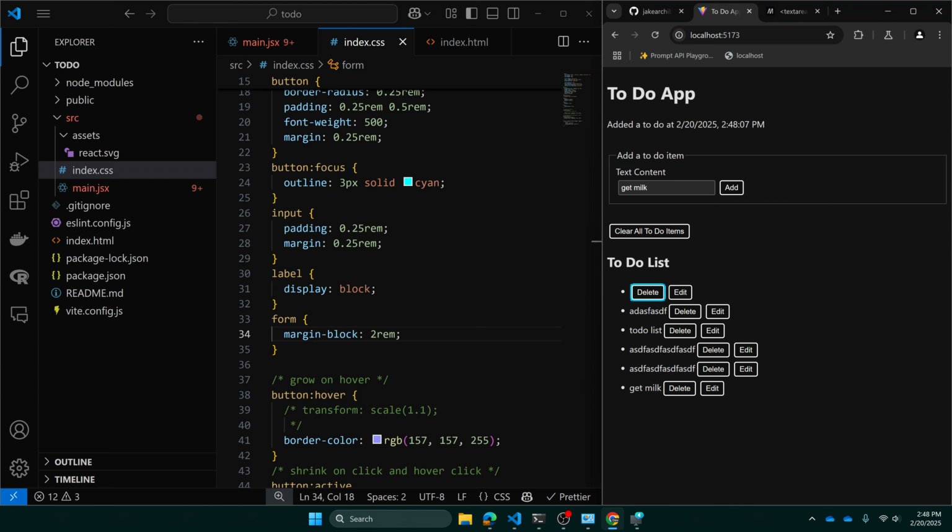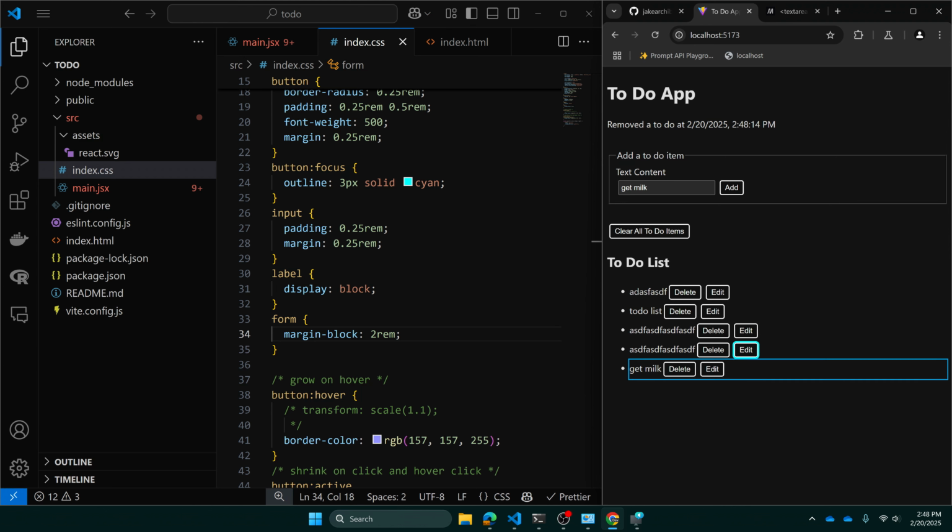Clear all to-do items. Bullet. Delete. Button. Bullet. To-do app. Removed a to-do at February 20th, 2025, 2:48 and 14 seconds p.m. Bullet. Edit. Button. Bullet. Get milk delete edit. 5 of 5 level 1.